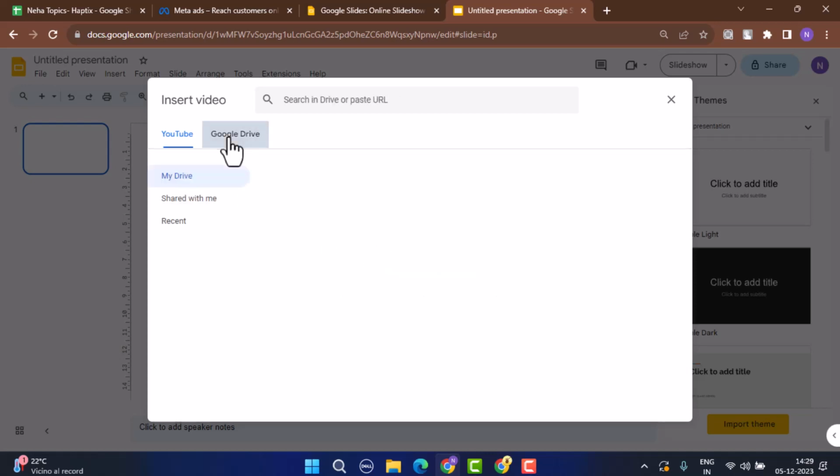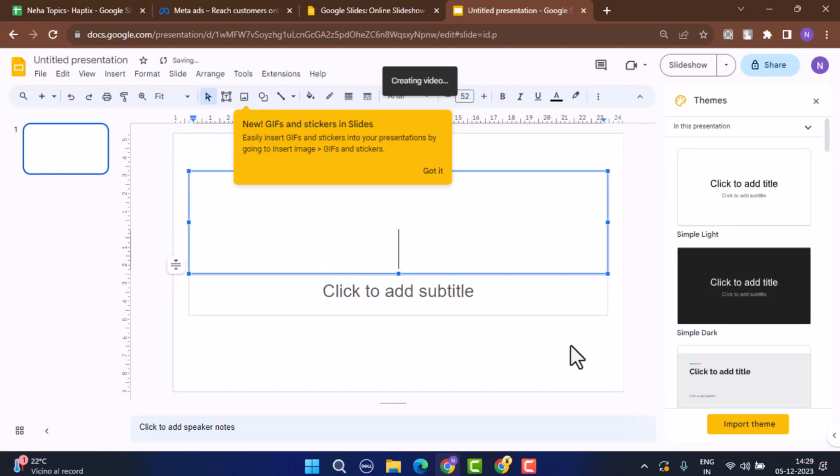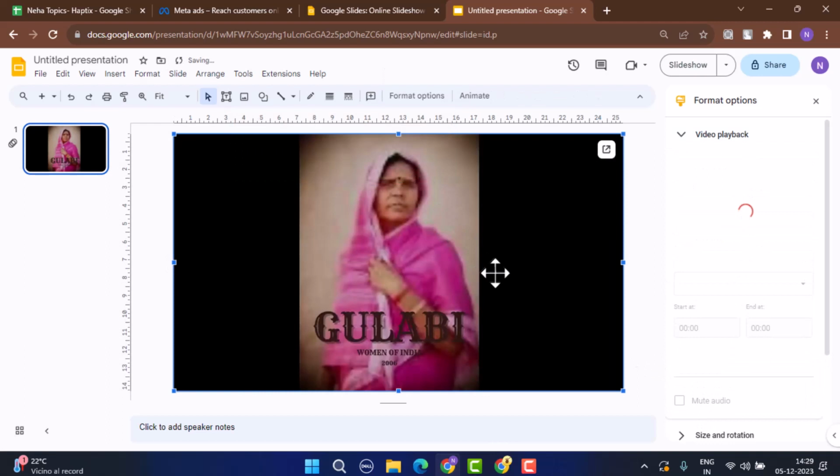In my case, I'm just gonna go with the Google Drive and select the particular video that's actually stored or saved on your Google Drive. Once you've done that, open up the particular file and click the insert button located right at the bottom and go ahead and tap the got it button. So as you can see, you've successfully embedded a video into your Google Slides.